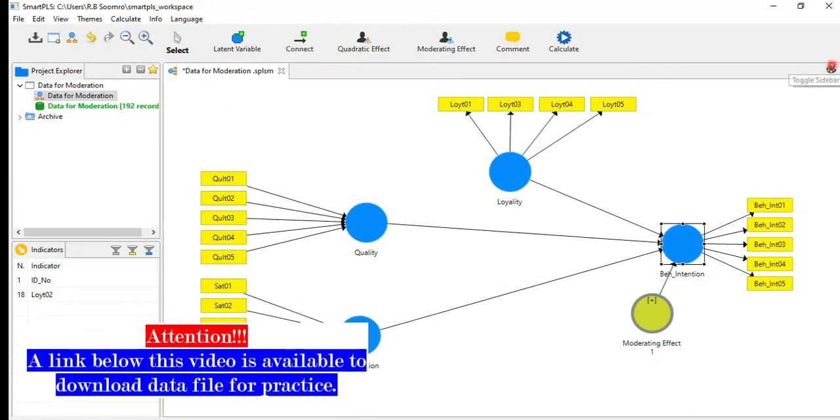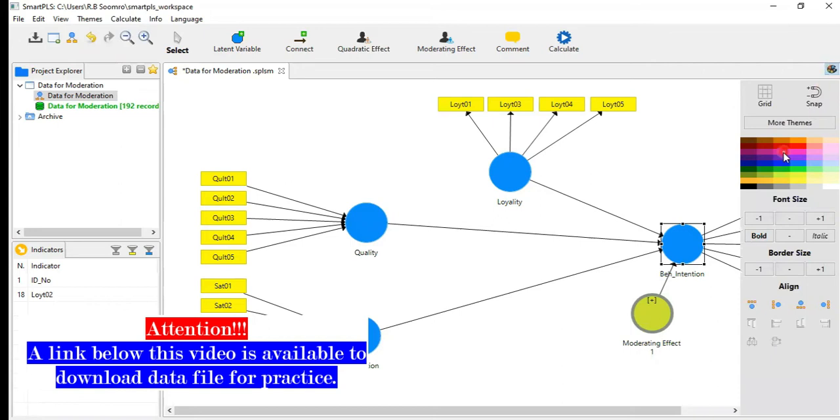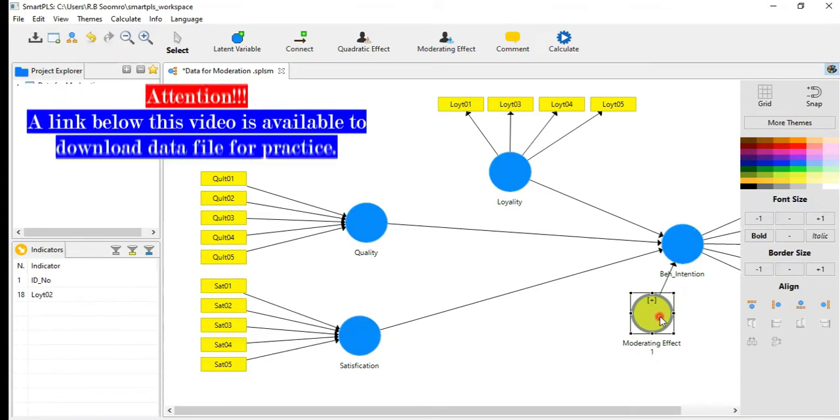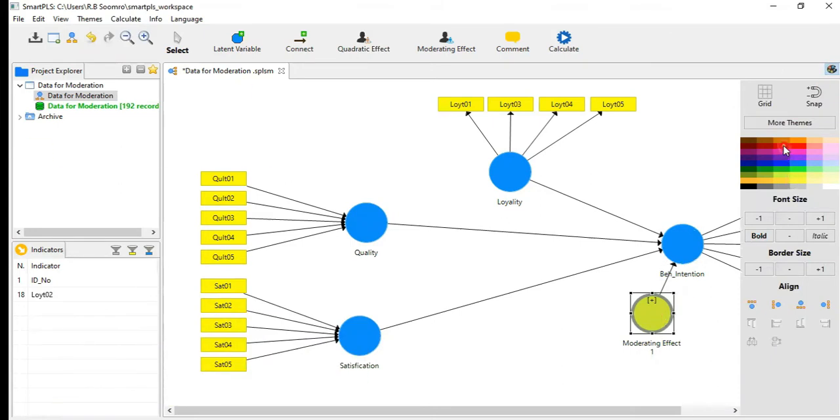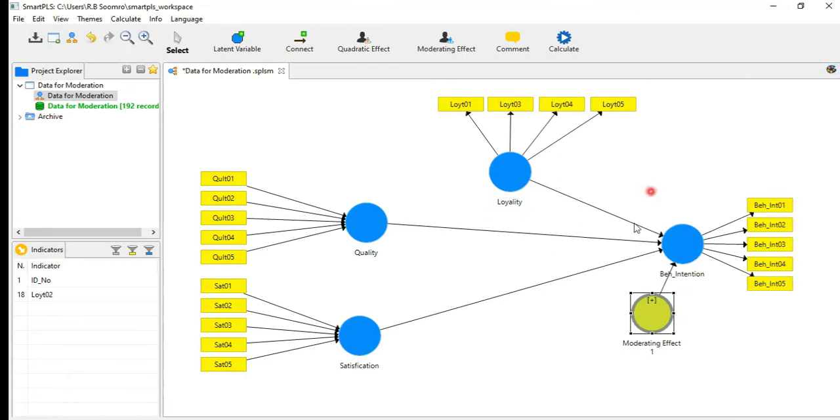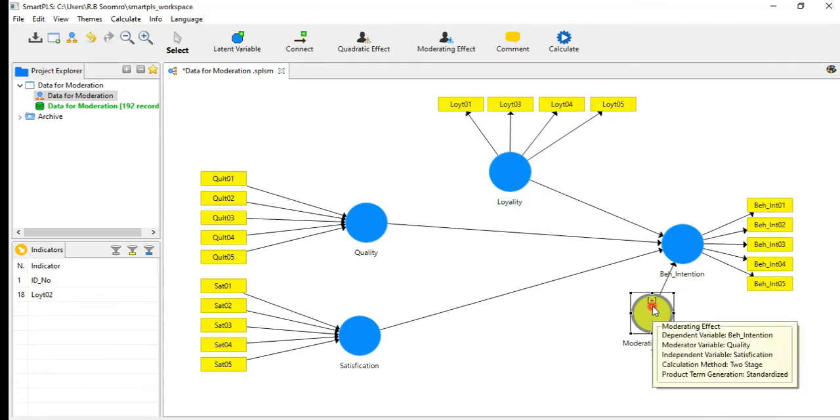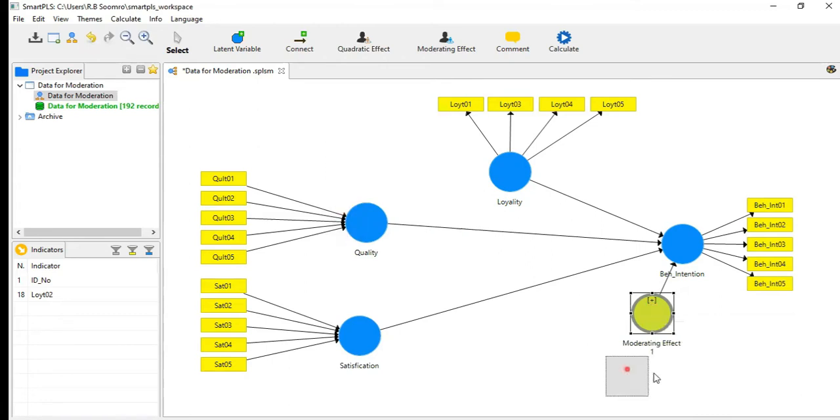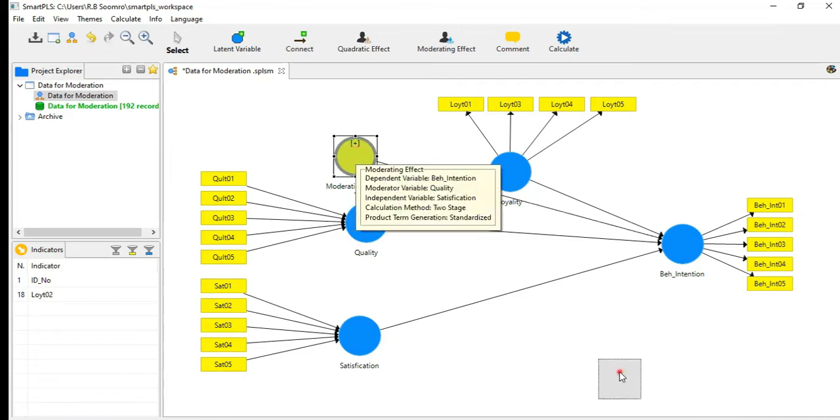Now the color of this moderator you can change from here. You just need to select it, and then you can change its color in any way you like. Okay, now we are going back, and then select it and press the left key of your mouse, and then you can drag it and place it anywhere, here or here, if you like.